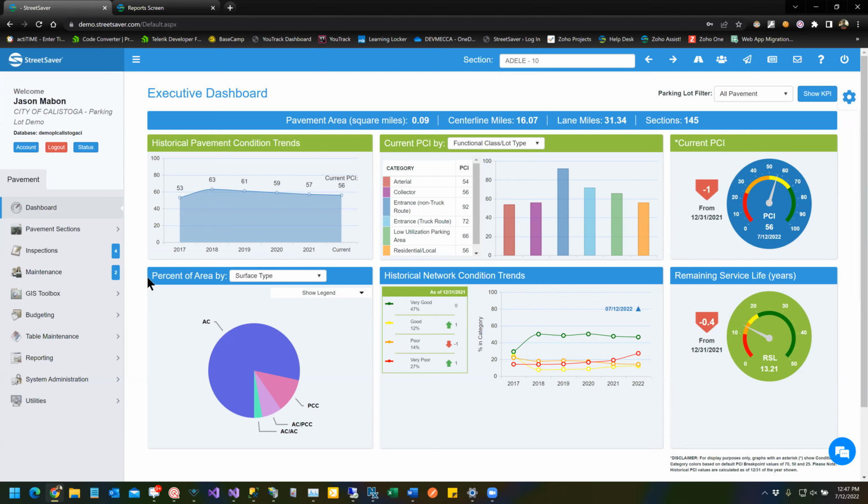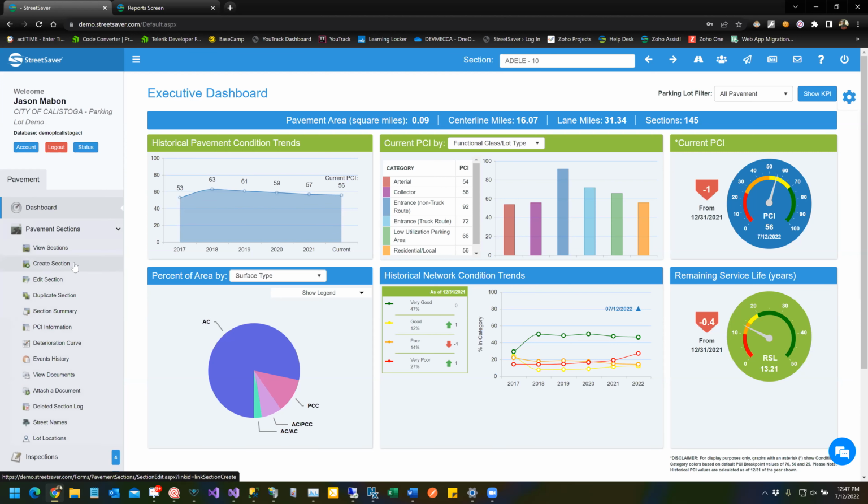You can track your M&R the same way that you do with your roads, with those treatments. And then you can do budget analysis as well, based on the condition data that you've entered into the system. That's very helpful in terms of planning budgets and projects for your parking lots. So with that in mind, let's take a look at some of the differences around the parking lot module.